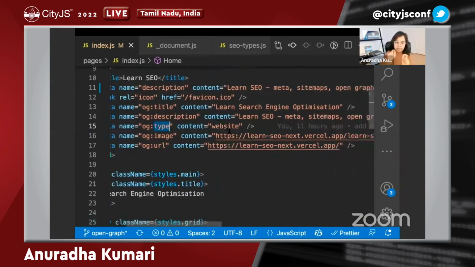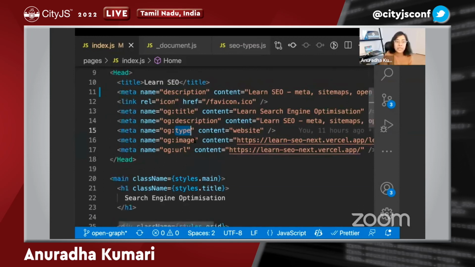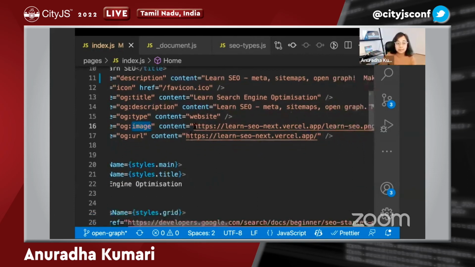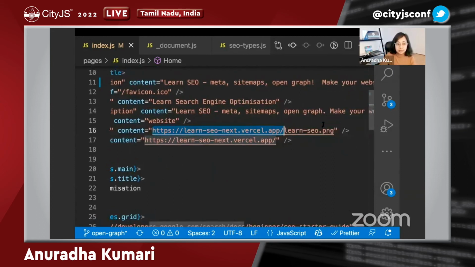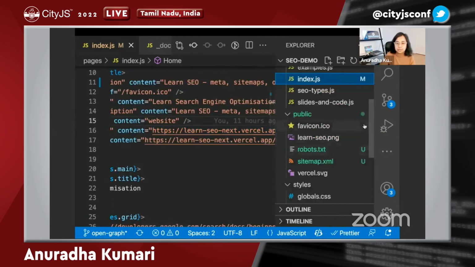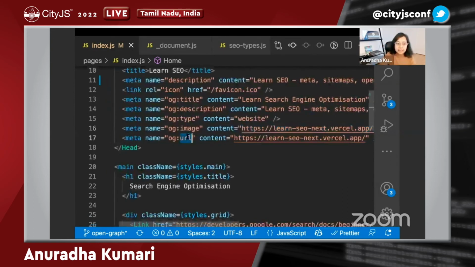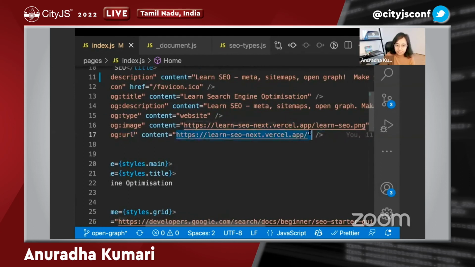There are different types which you can specify, and you can find them in the official documentation of Open Graph. We are interested in image. Here you can specify a customized image, and you have to take that path from the hosted URL. This is where this code is hosted, and I have added this image to my public folder, learn-SEO. I will access it from there and say that, hey, this is the image which you need to pick and show in the social preview. And then the URL would be again the base URL of your website.